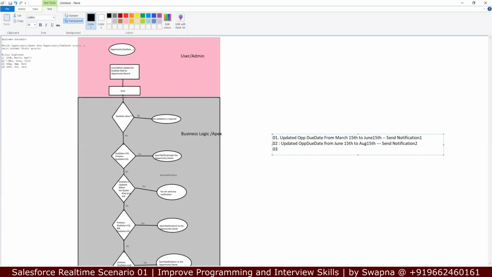Three: updated the opportunity due date from June 15th to July 15th. That means this is within the quarter. Do not send any notification.